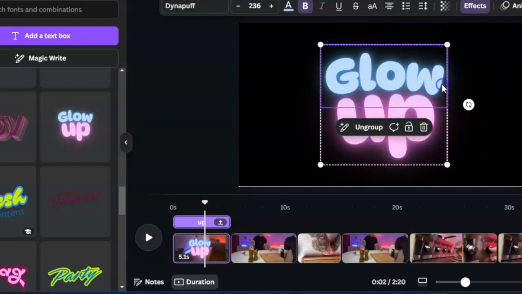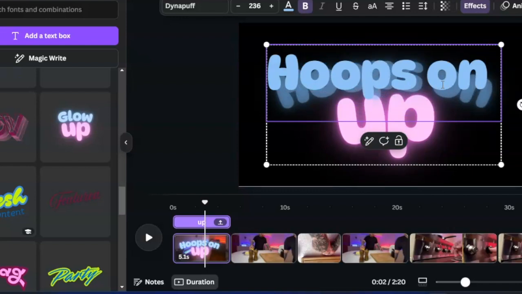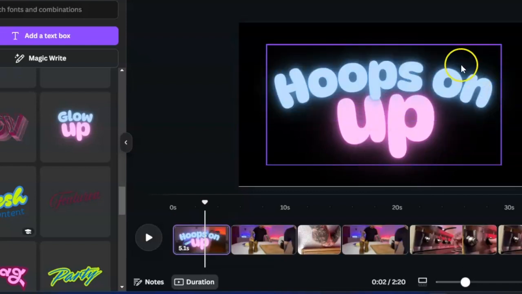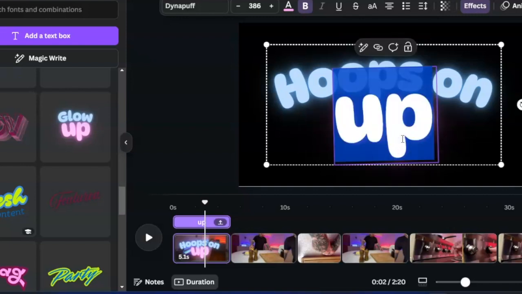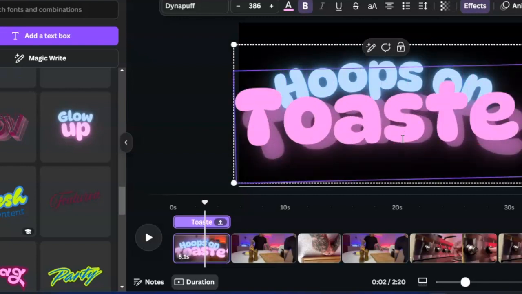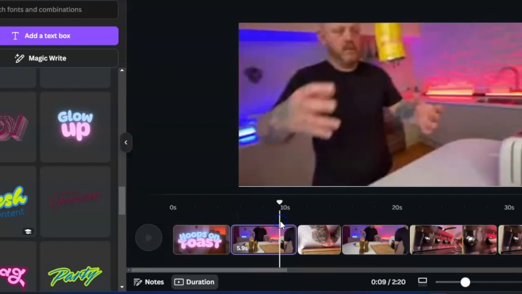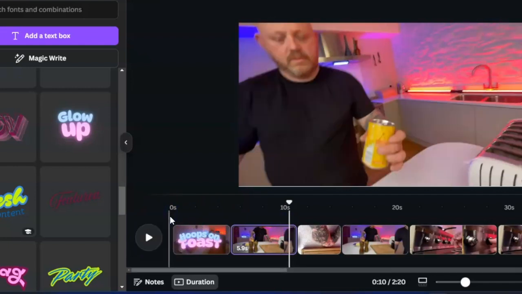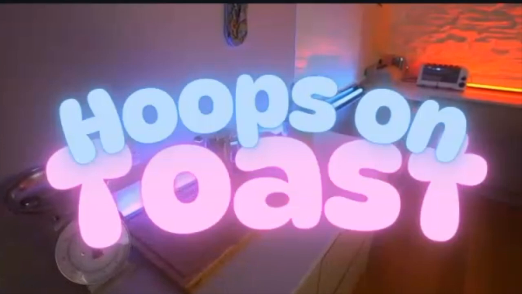I just want to change the text to the words hoops on toast because that's what we're making. Hoops on. Then if I click off, it puts it in that shape. And then for the up, click on the up and change it to toast. Not toasty, it's like French or something. There we go. No, get rid of that extra space. Now if I click off, I go back to the first shot, and I should see this.